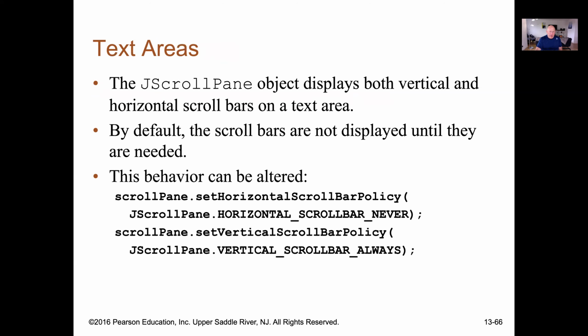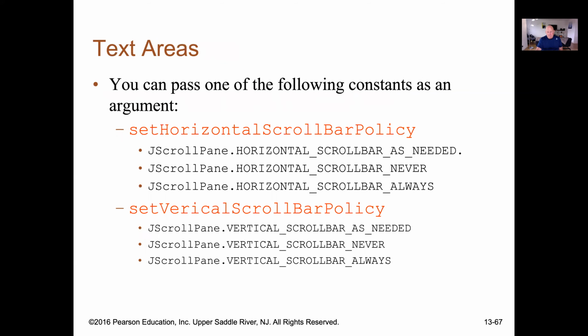So the JScrollPane object displays both vertical and horizontal scroll bars on the text area. By default, the scroll bars are not displayed until they are needed. You can set the horizontal scroll bar, or you can set it as a vertical scroll bar.